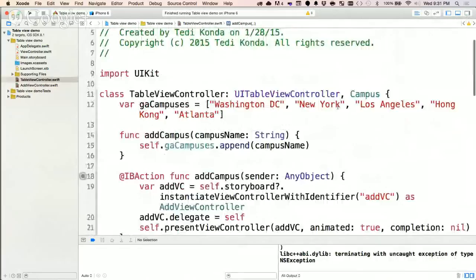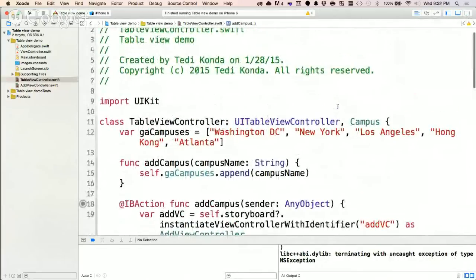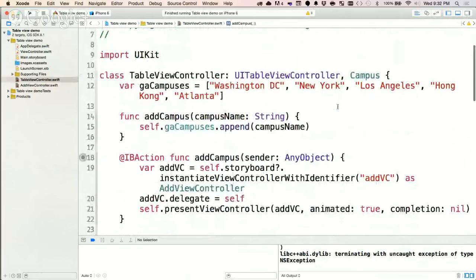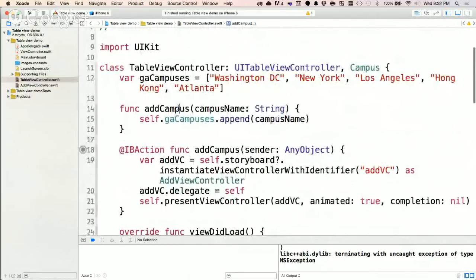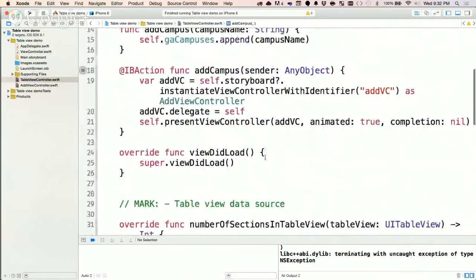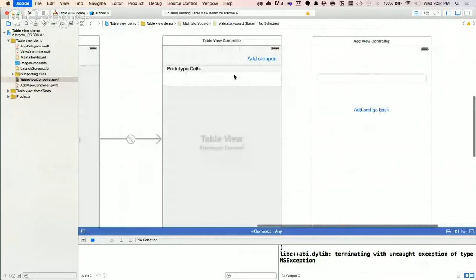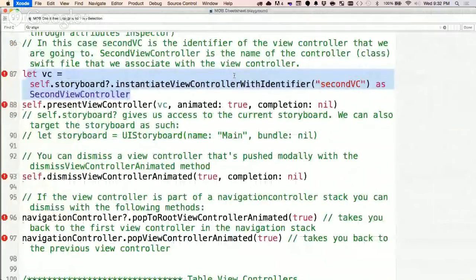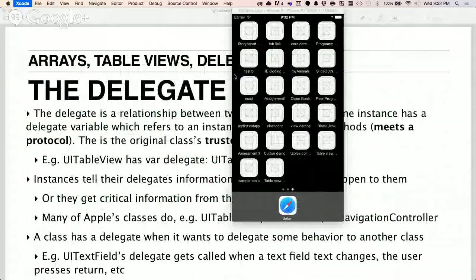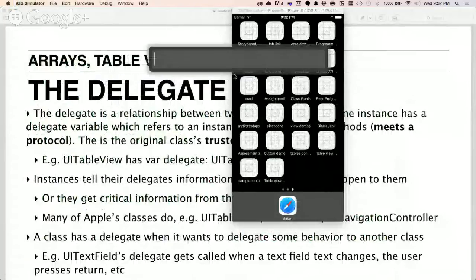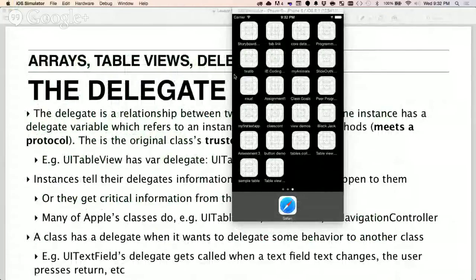Just trying to line up. Right. Yeah. Restart Xcode. Yeah, I'm going to restart because my autocompletion has been slow anyway.